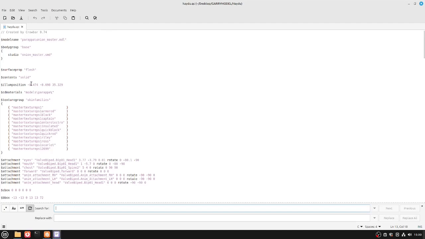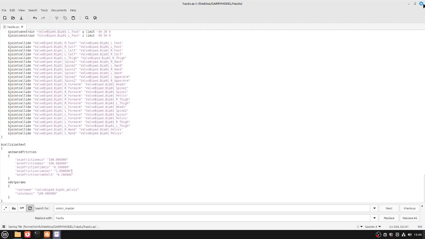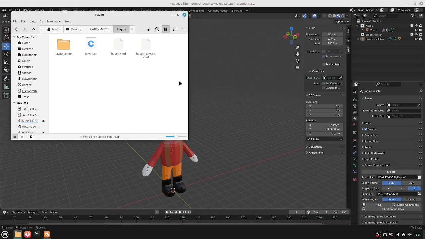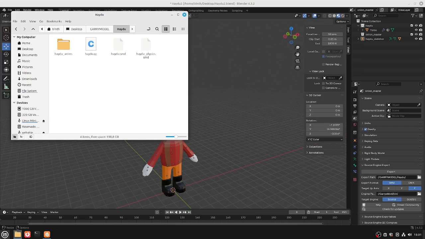Yes, we do. Okay, we're gonna search for onion master, and we're going to replace it with the name of our character, or well, whatever we call the collection here, whatever we exported, and let's just replace all. There we go. That seems to work just fine. Saved it. Now we're gonna exit. Great. Now we're gonna have to open up Steam, if we didn't already have it open, and we're going to open up Crowbar.